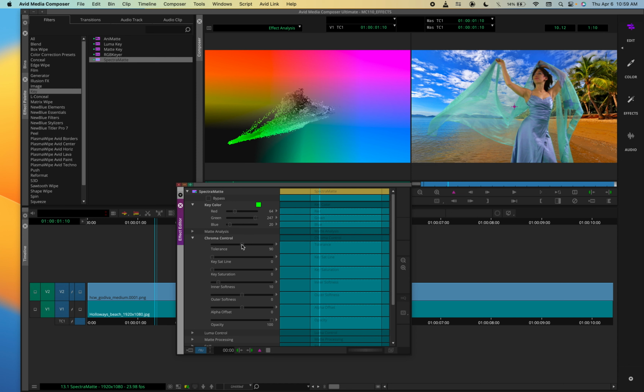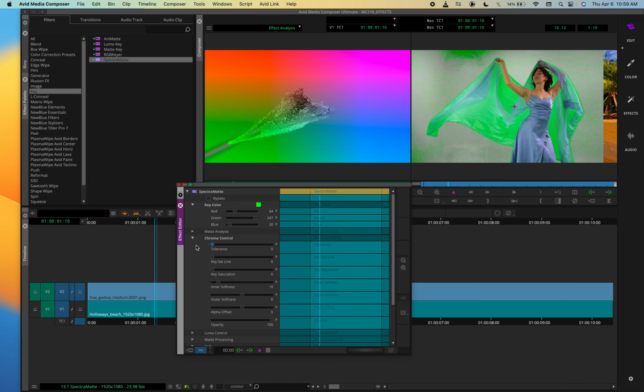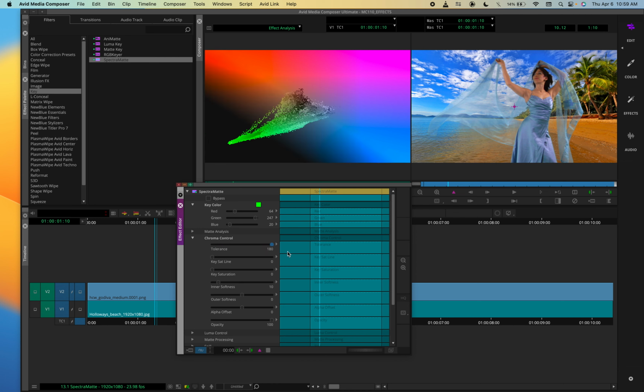Our default is 90. Let's just keep that in mind. So if I move this, we can see things are happening. If I yank this over to the right, we can see lots changes. And now we can make finer adjustments to make this more accurate.